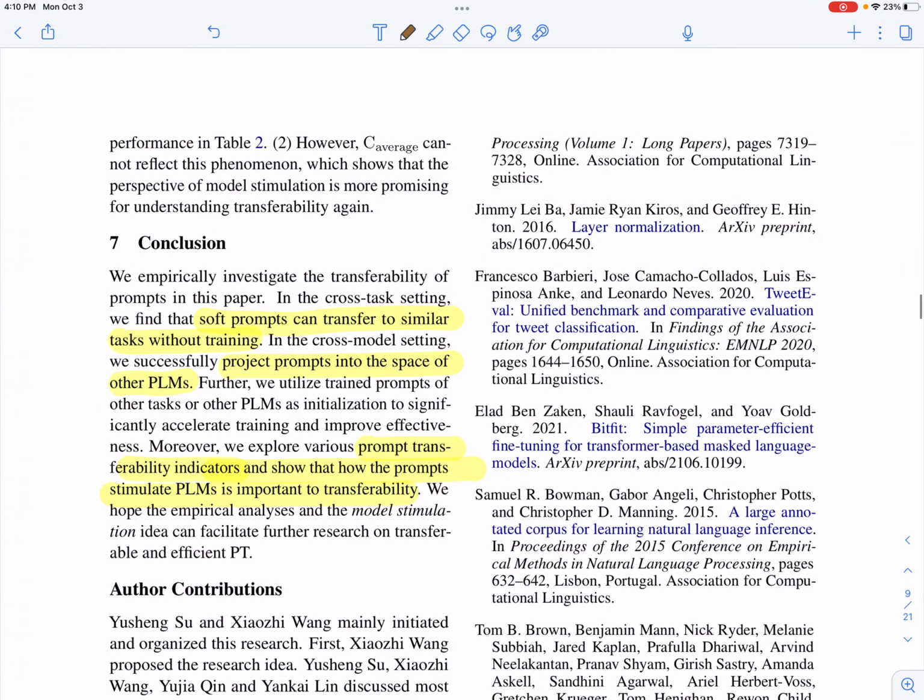And yeah, so the main takeaway of this paper is that soft prompts can be transferred to similar tasks without any training. And for different tasks, maybe the performance is not as good. And across models, you can project prompts from one language model to the embedding space of another and then use it on another language model.